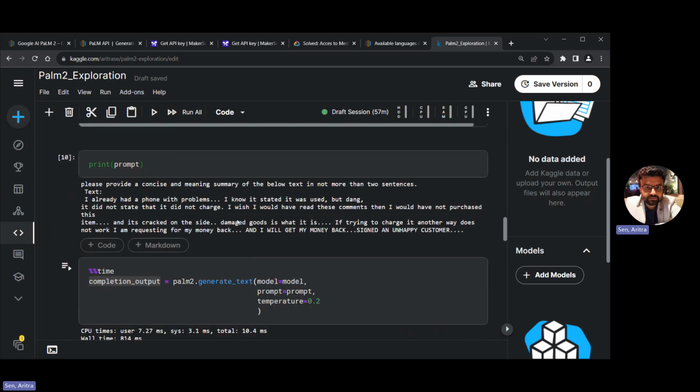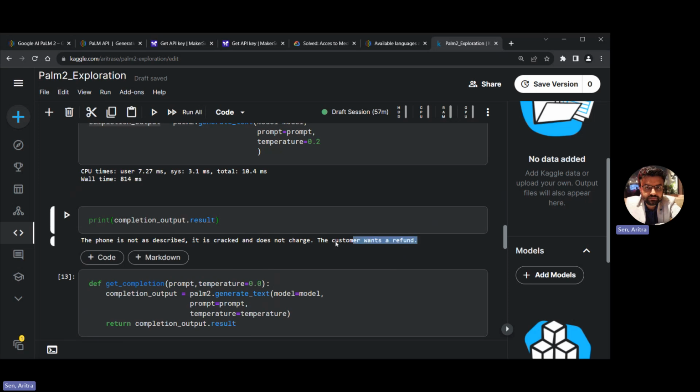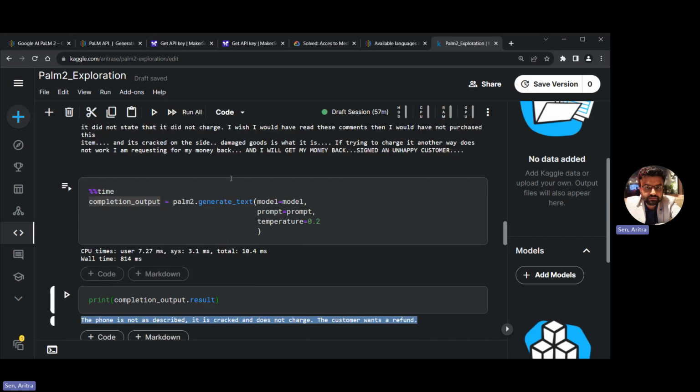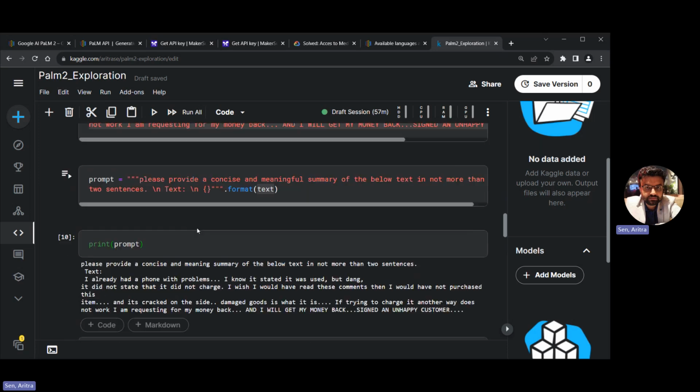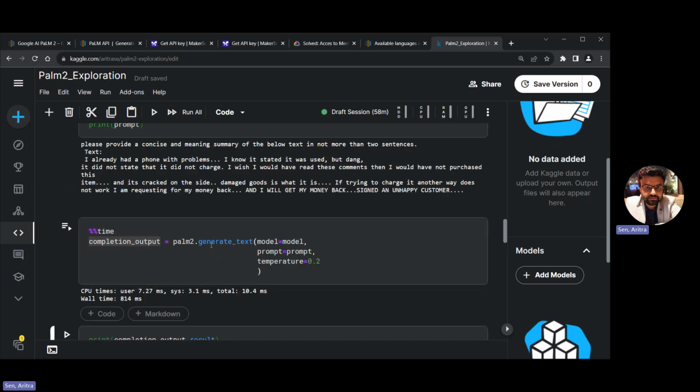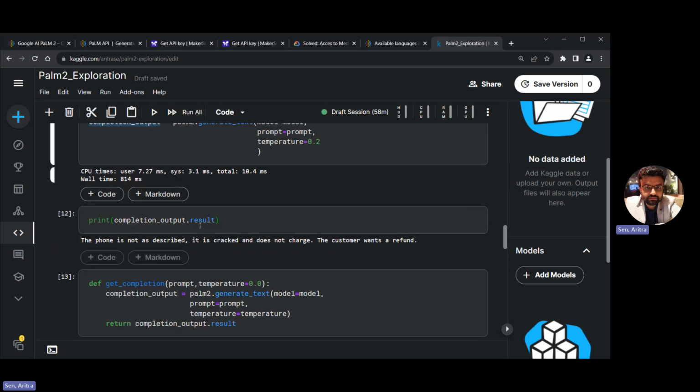So this is the prompt, and this is actually the summary of my text, right? The phone is not as described. It is cracked and does not charge. The customer wants a refund. So this is the crux of the review given by the user, and this is the summary. Once I understood these things, first I need to create a prompt, then I need to do this generate_text to get the output, and from the output, using this .result, I can get the model output, right?